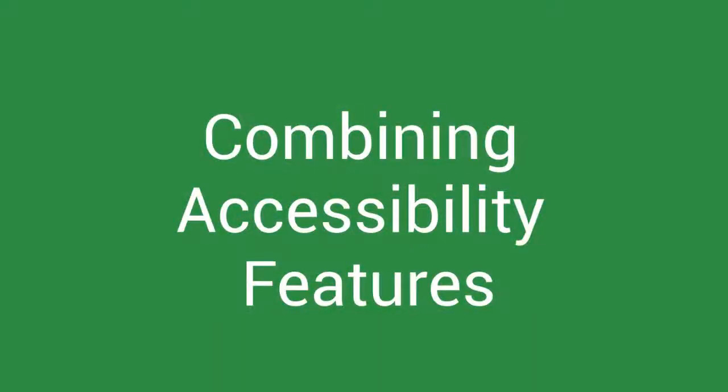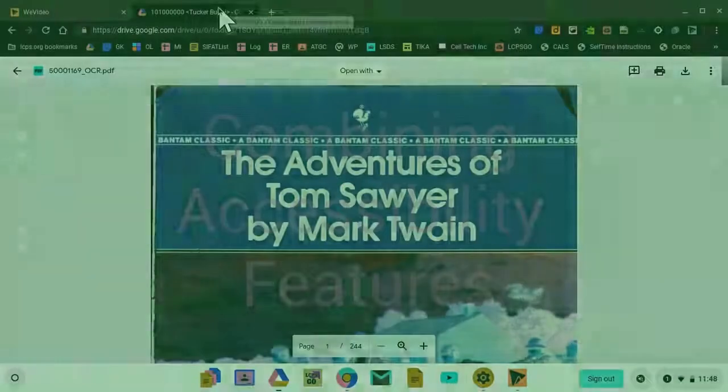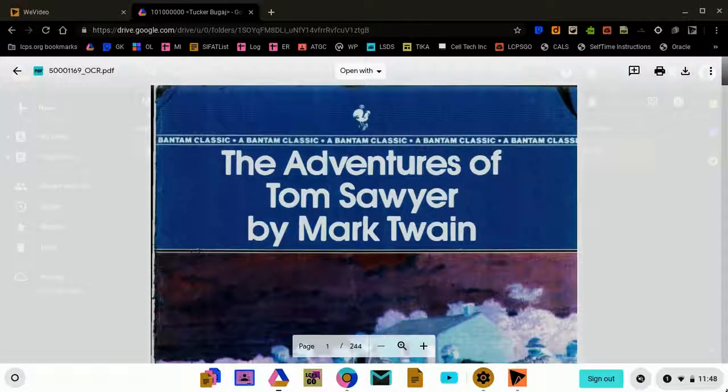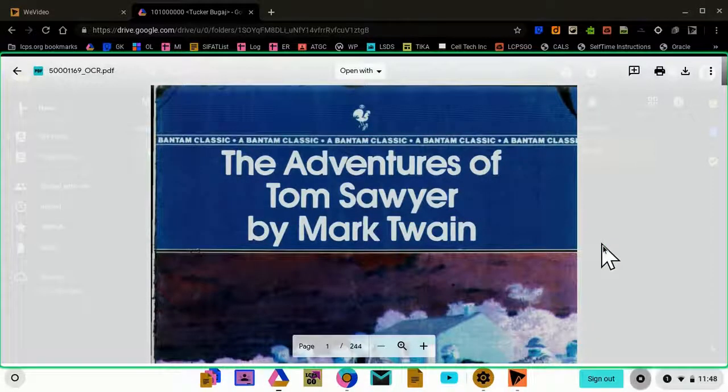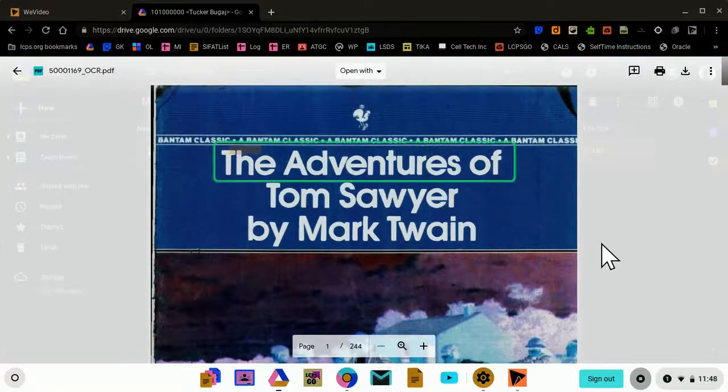Combining accessibility features. In this video, each accessibility feature was demonstrated independently from one another, but in actuality, multiple accessibility features can be used in conjunction with one another. For example, the large cursor can be used with the high contrast display while simultaneously using text-to-speech. Displaying The Adventures of Tom Sawyer by Mark Twain.